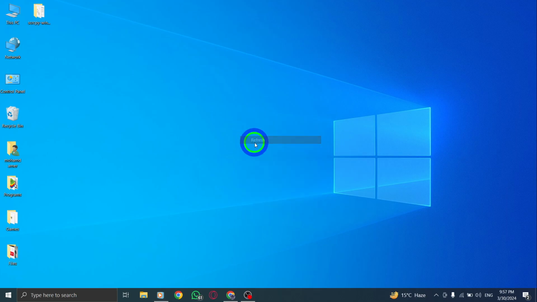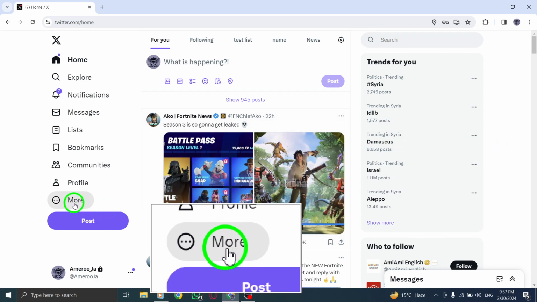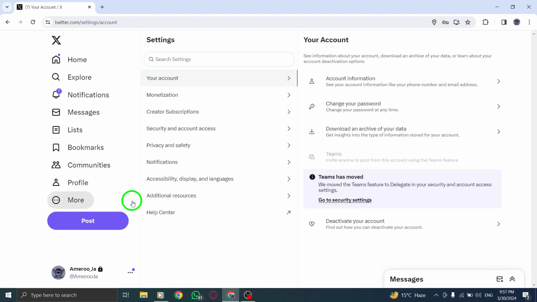To disable emails for participation in research surveys on Twitter using your PC, follow these straightforward steps. Begin by clicking on your profile image located at the top right corner of the screen. This will open a drop-down menu. Next, select Settings and Privacy from the menu options. This will take you to the Settings page where you can manage your account preferences.